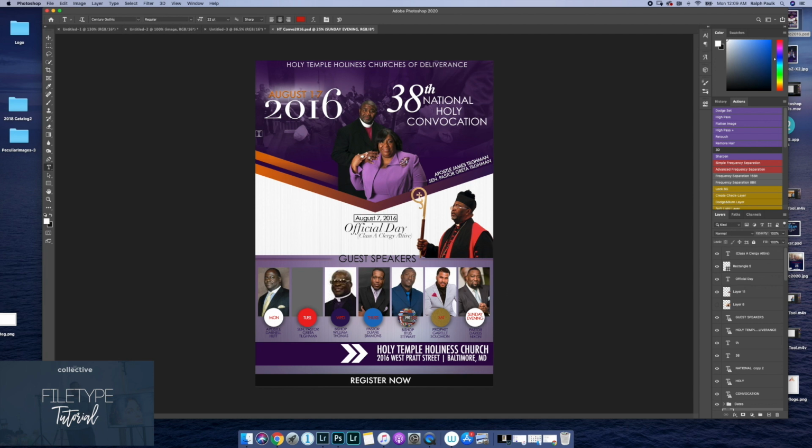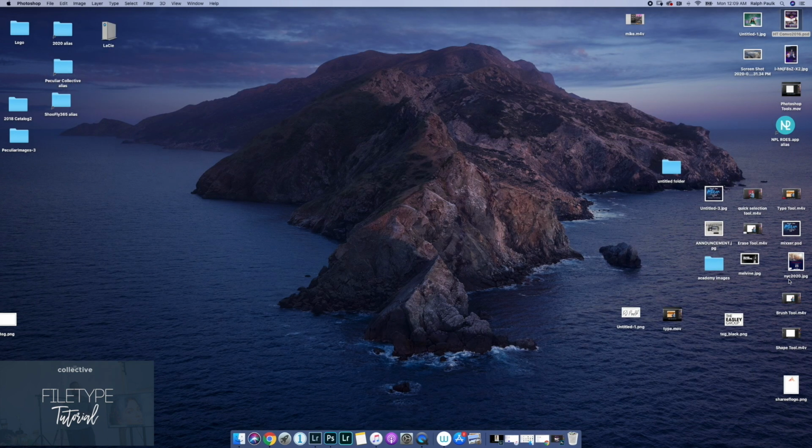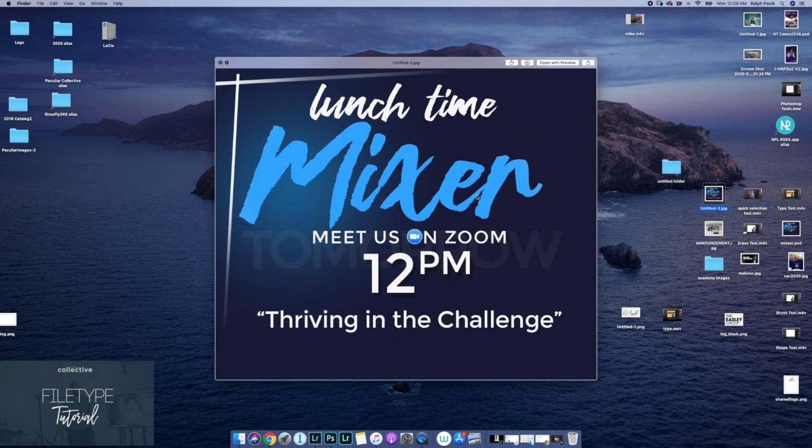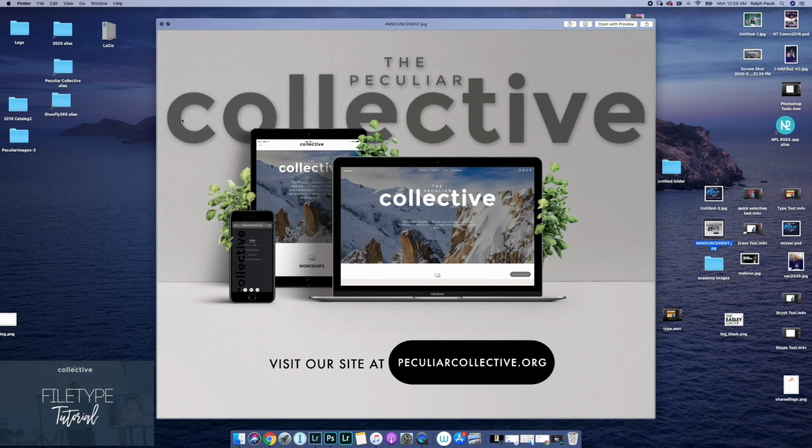Now, JPEGs are more so files that are pictures. For instance, a JPEG that I created right here for a mixer that we do on the Procure Collective Facebook page. It pretty much opens in the Preview app on your computer. Also, this is a JPEG. These are all JPEG files. Your average Facebook photo, your Instagram photos, normally those are JPEG files.